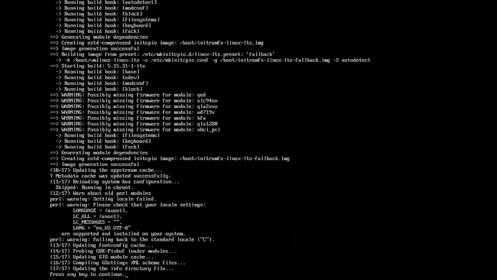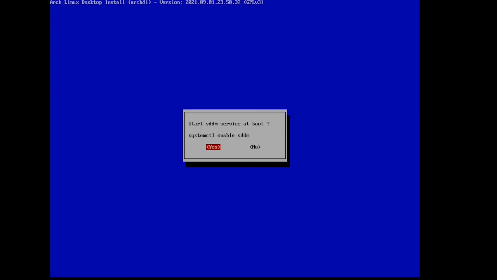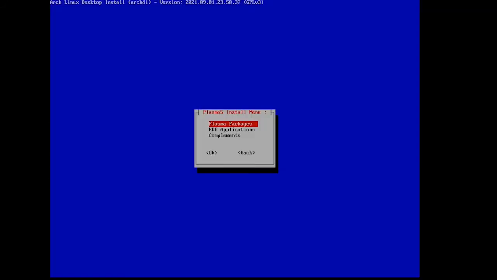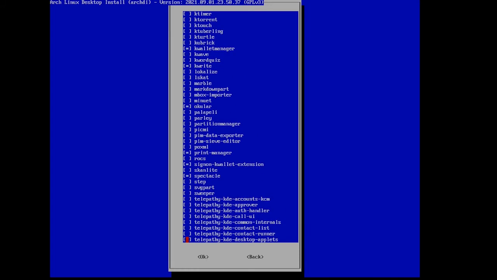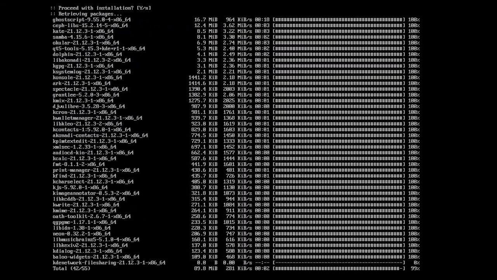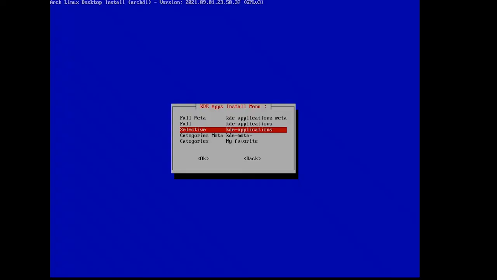Now with that done, you're going to start SDDM, which is basically the login screen. In the KDE application, you can take the first one, which is the Meta, but I'm just going with the selective one because I don't want everything which is there in KDE, just the things which are required, because the operating system we are going to install does not have too much stuff, and I don't want it to have too little either. I just want it to have the basic stuff which is really required.